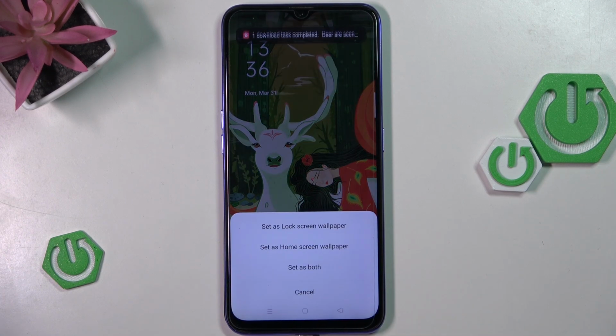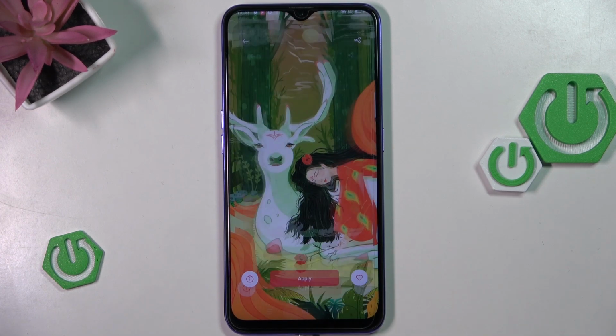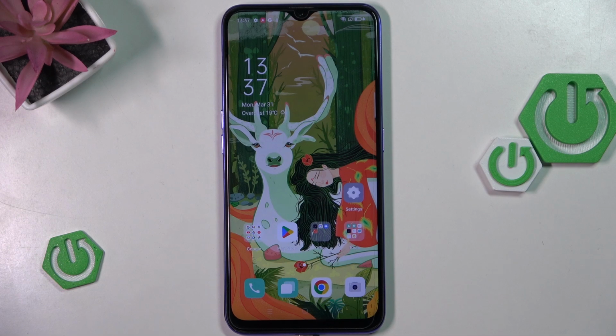Here you can decide where you want to set it, so as a lock screen, home screen, or both, and I will choose both options, so let me tap on it. Now we can go back, and as you can see, the wallpaper has been applied successfully. Alright, so that will be all.